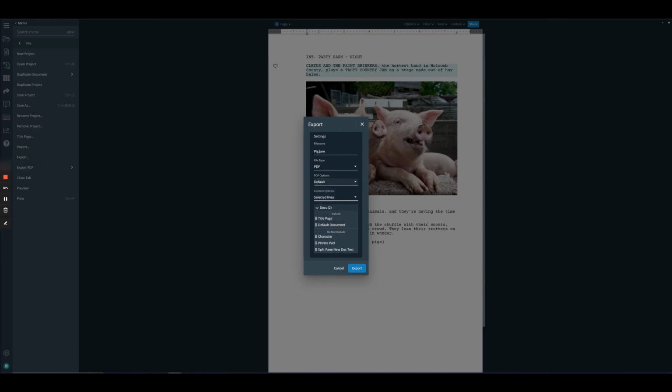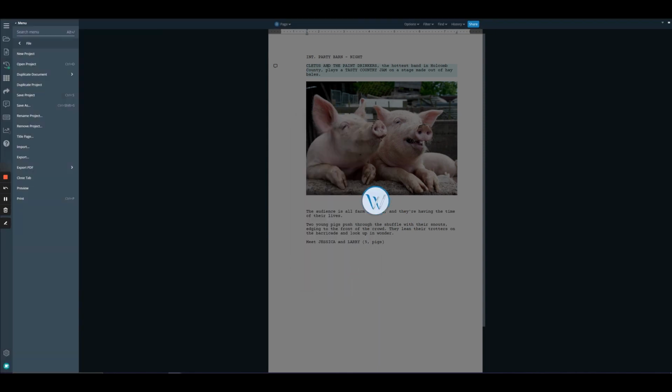The selected lines option is kept in content, and you can rearrange your docs accordingly. So if you'd like to add a character sheet, you can do so by dragging it up into include. So once we hit export, actually let's do all lines, default, export.